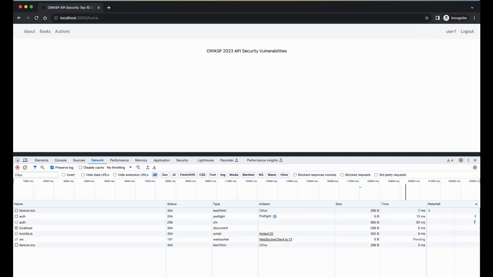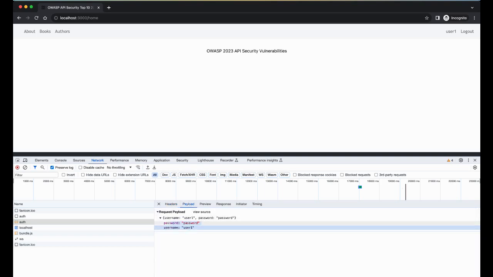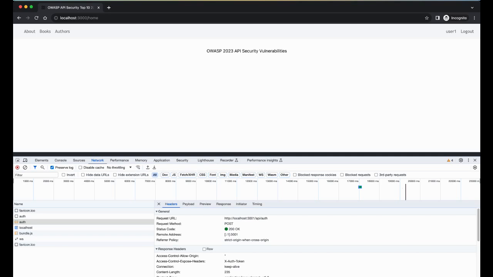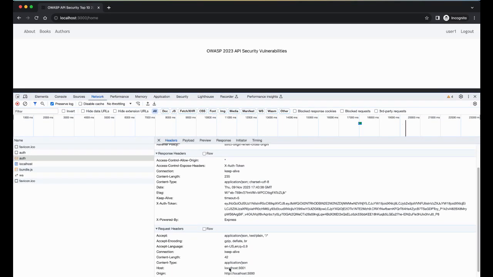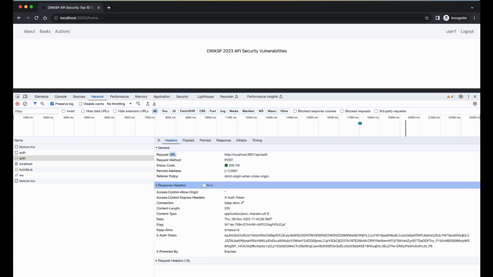So my login is successful, but let's look at the API calls. The auth call is what my front-end client made to my Express API, /api/auth. Here you can see this was a POST call, and in the payload I sent my username and password in JSON format. And if you look at the headers, under my response headers, I got back an X-Auth token.